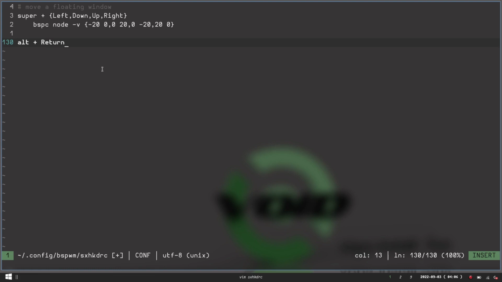So this will, when I press Alt-Return, have it launch. Now I have it in my path, so I could just type out the name of the script, but if you don't have it in your path, you're going to have to write it out like this: scripts and then scpad. So that's all there is to that.